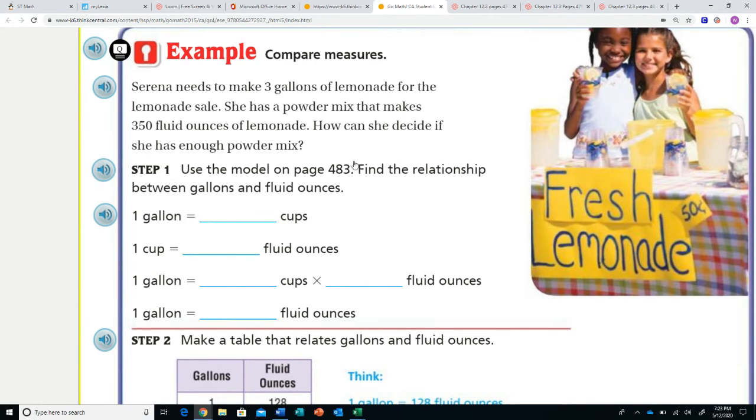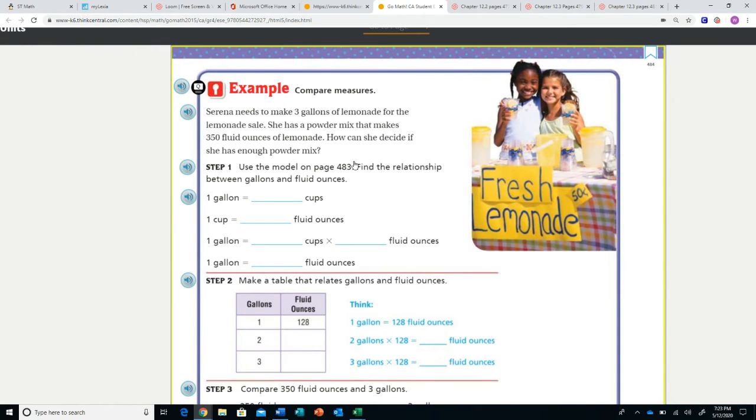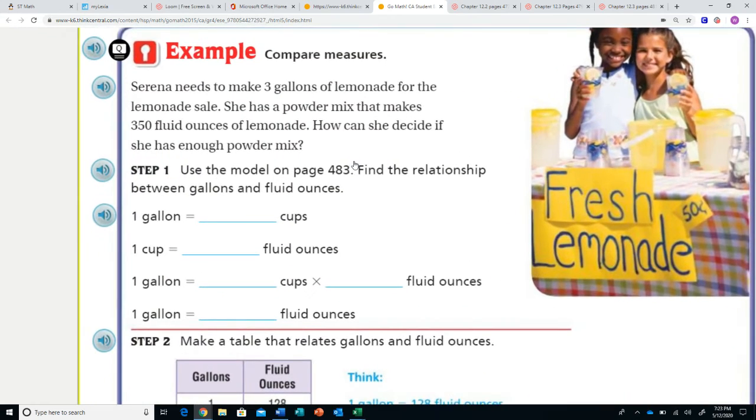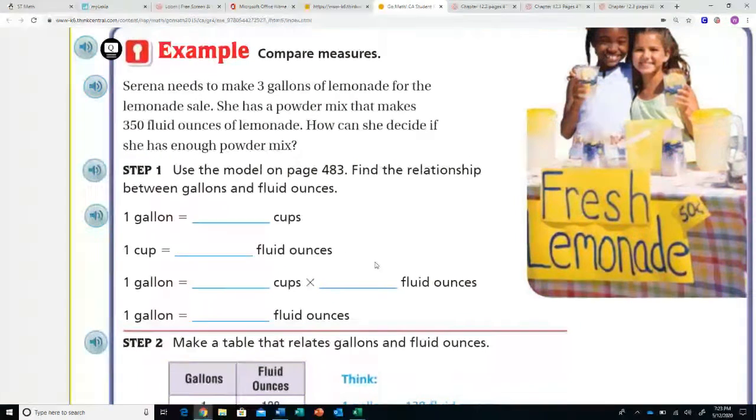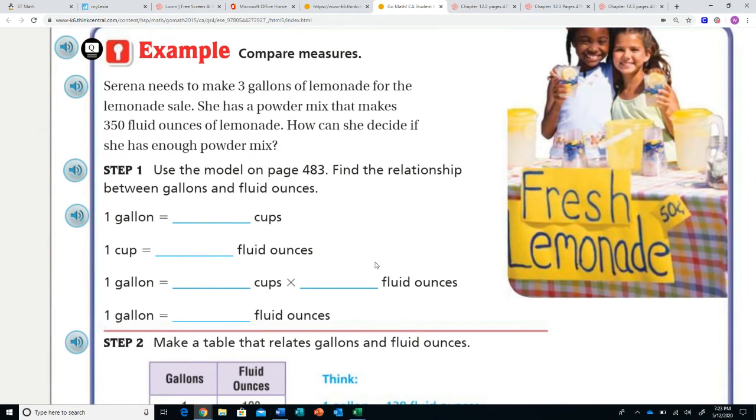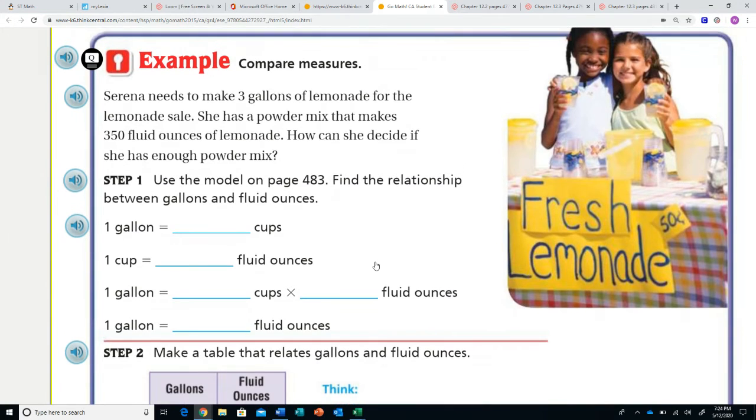Use the model on page 483. Find the relationship between gallons and fluid ounces. So what page are we? Oh, it's just the previous page. All right, so if you go back to use the chart that's on the page before, and you counted all the cups.